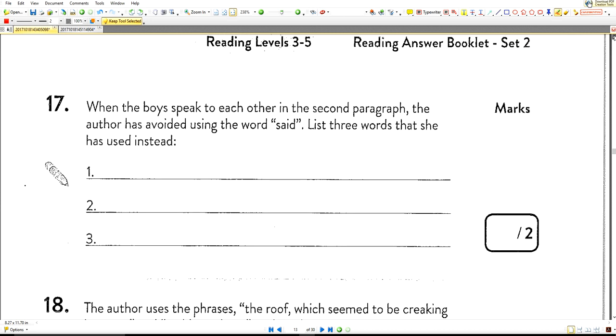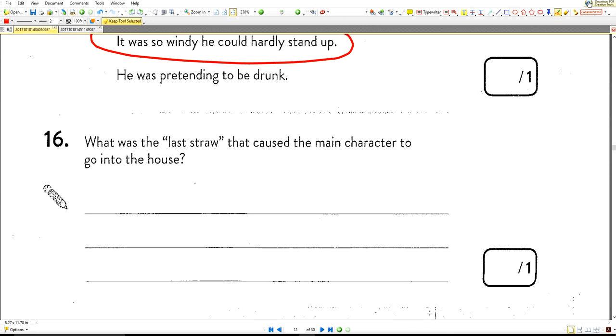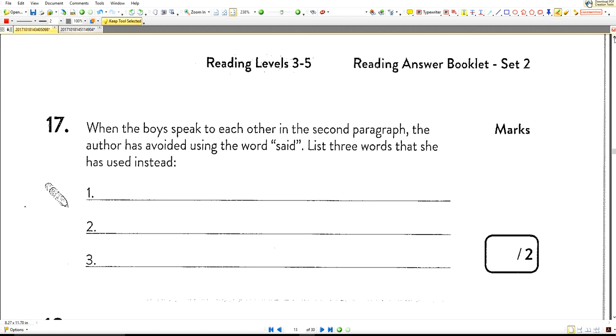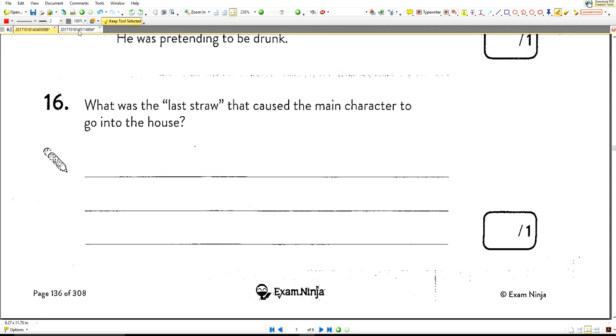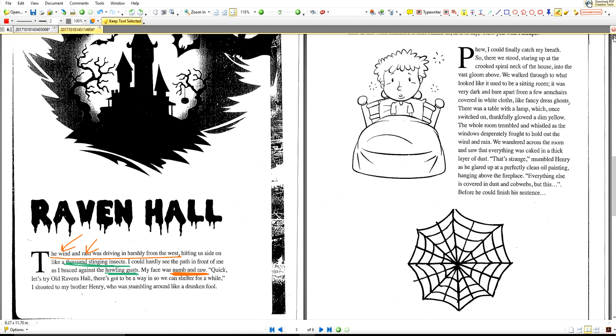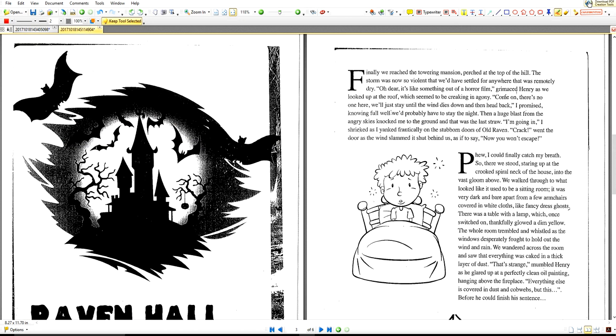Okay, question number 16. Number 16 has disappeared. What was the last straw that caused the main character to go into the house? Oops. Right, let's look back at the text. It's in the second paragraph. Let's have a look. Right, let's go over here.